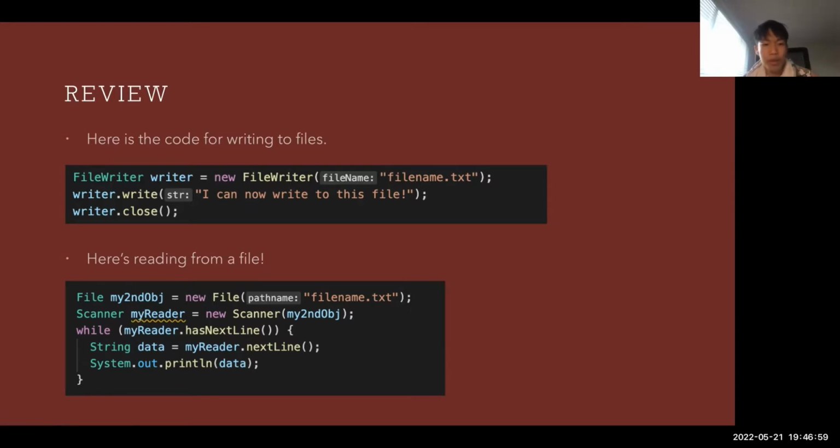Also, the reason that we need a while loop here with this hasNextLine is because if you try to do nextLine when there are no lines left for the scanner to look at, the computer's going to freak out and die. So don't do that. Always try to use a while loop with dot hasNextLine.